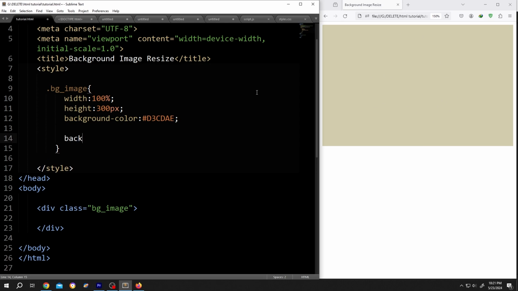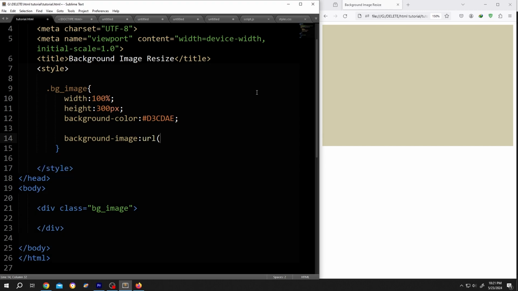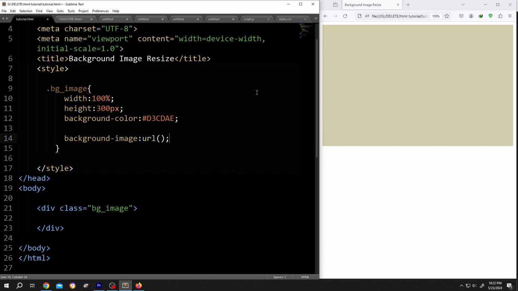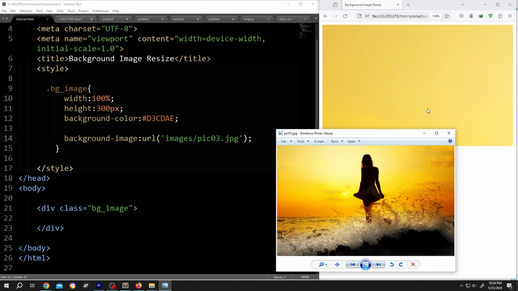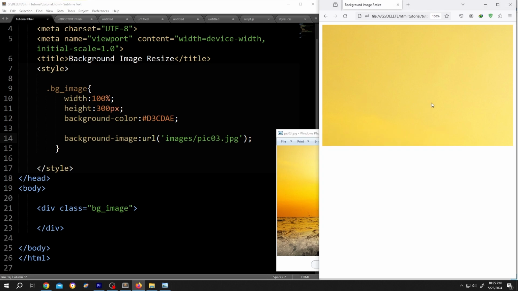So background-image: url(); semicolon, double single quotation. My image is inside the images folder. Then the image pic03.jpg. Save, reload. This is the original image, and as you can see, we have only a portion of our image.